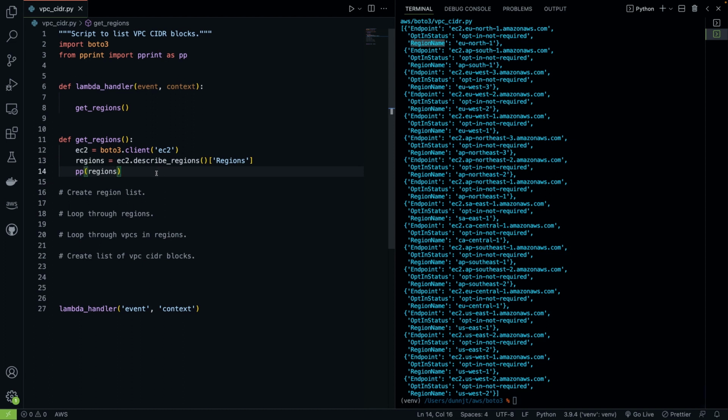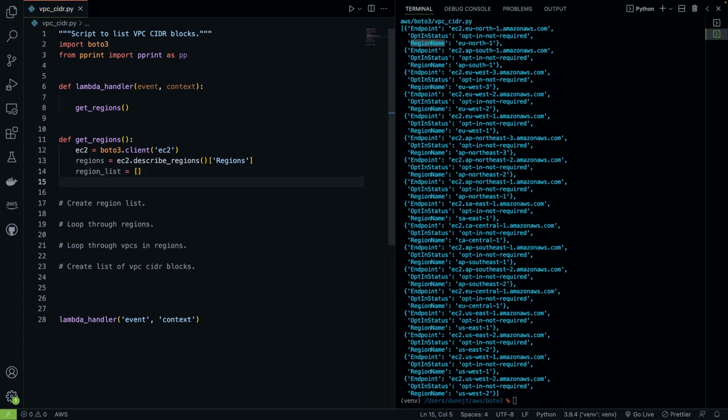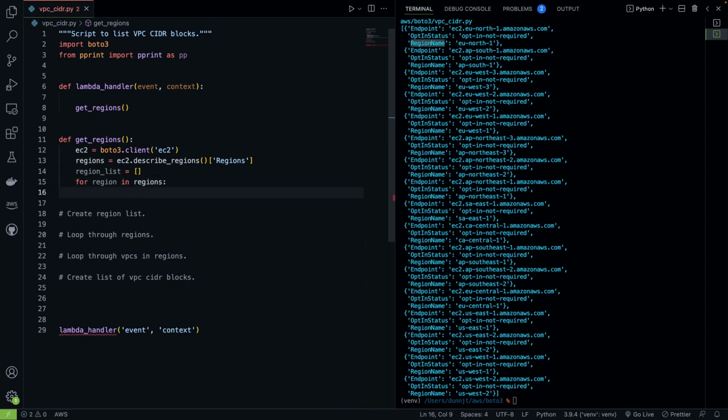So we're going to come back over here and create a region list. We're going to just make it an empty list for now. But we're going to loop through our regions, and we're going to say for region in regions, and we're going to append it. region_list.append, and then region with the key RegionName.